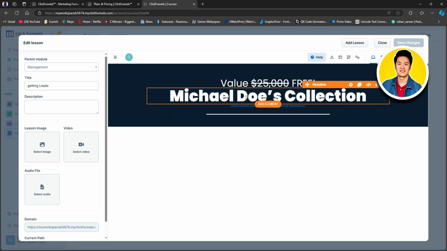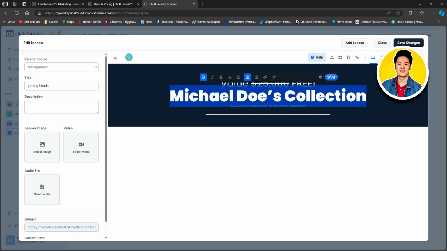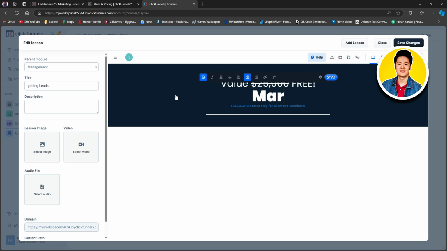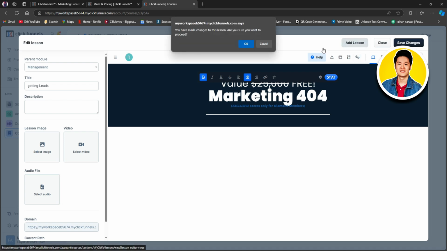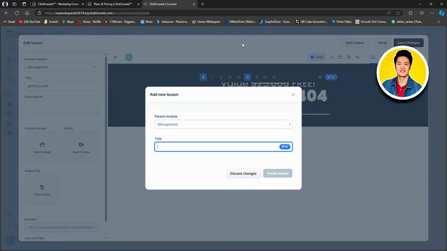From here, you can make all the necessary changes according to your preference. You can select the text and change it to whatever text you want. So as an example, let's type in Marketing 404. After that, click on Add Lesson on the top. After that, click on OK on this pop-up, and you will need to put in a title for your new lesson. So just type in your title and click on Create Lesson.